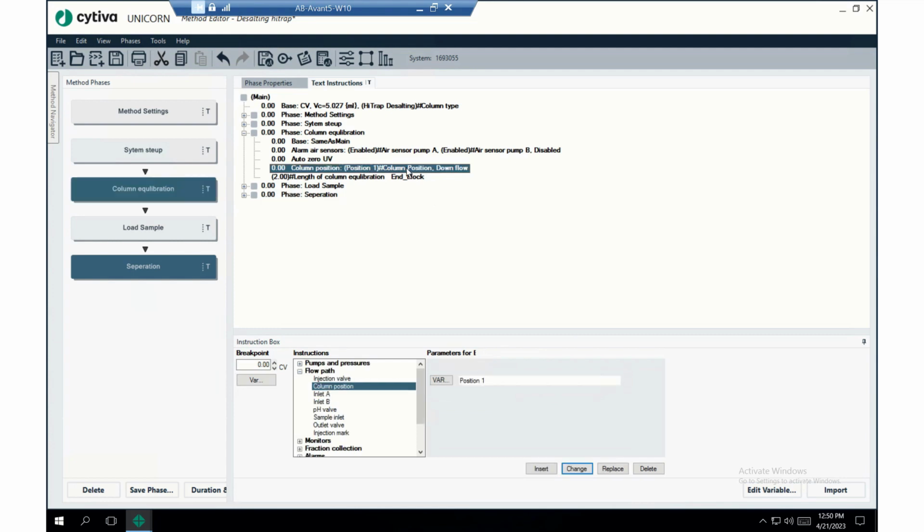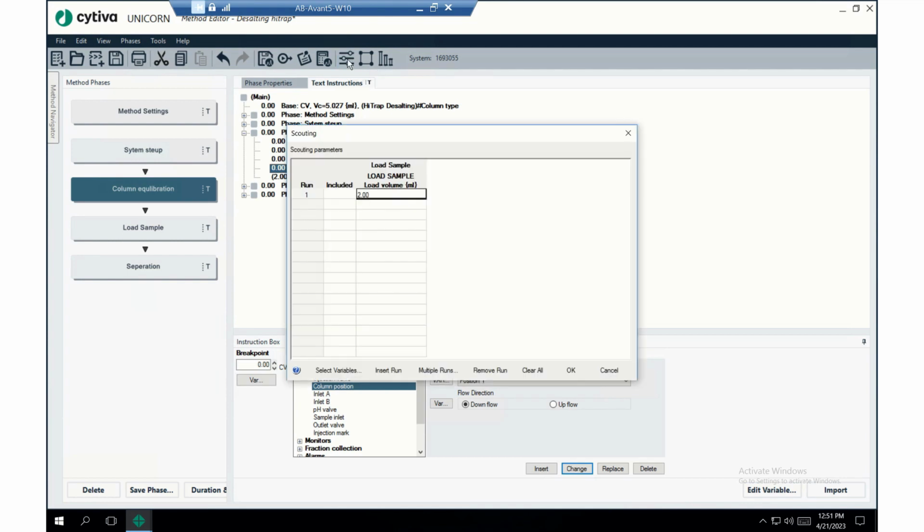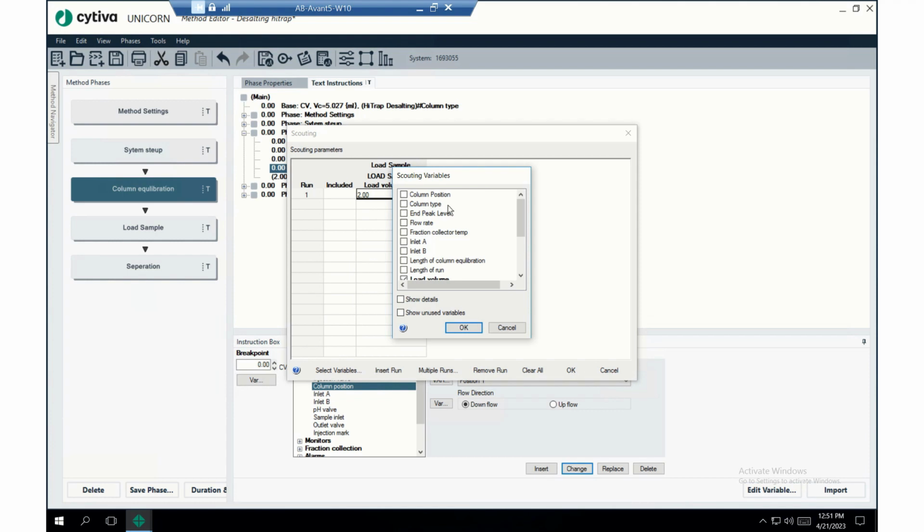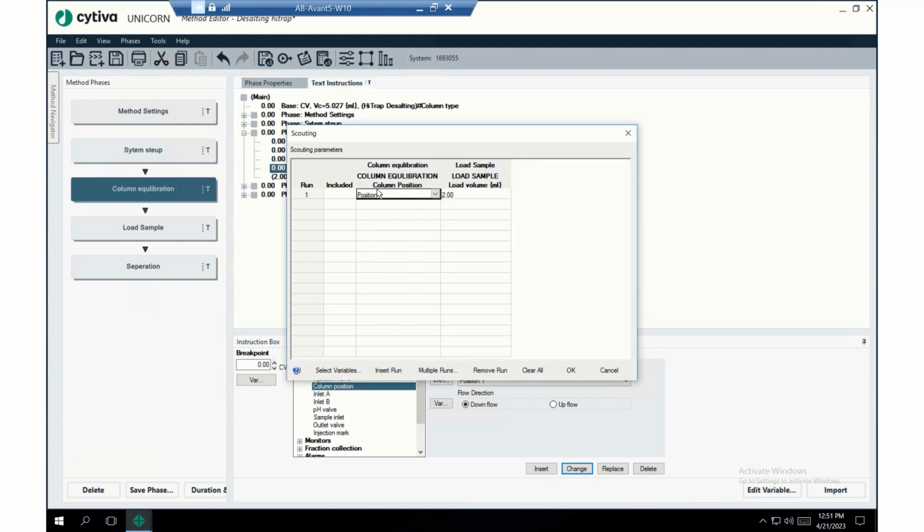If we want to add this variable to a scouting run as well, we'll just hit the scouting button right here, and you notice there is currently only one variable listed in the scouting run, and that's load volume. So we can select here this button which says select variables, and then we'll just go find the column position, which lucky for us is the first box up there. We'll hit okay. And now you'll notice that we have column position one added here.